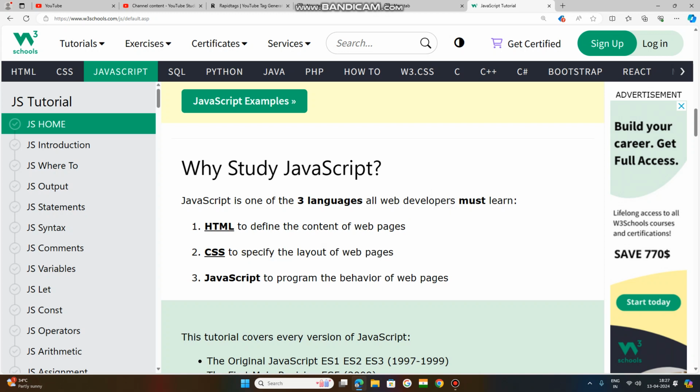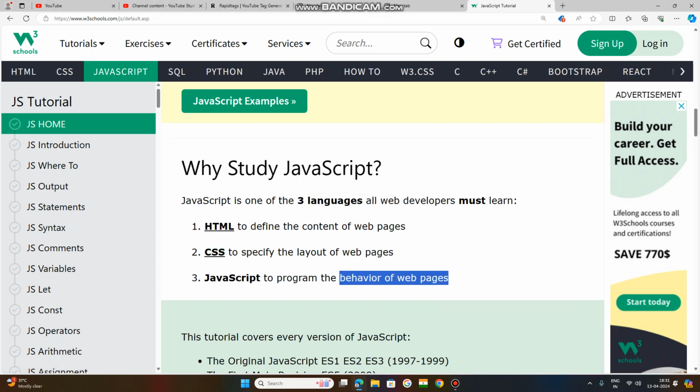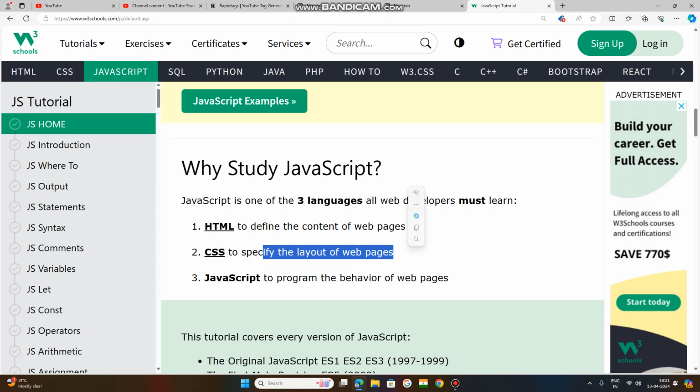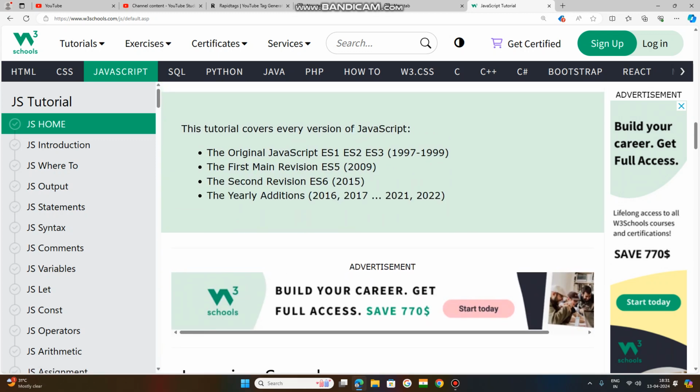JavaScript is to understand the behavior of web pages. JavaScript is a programming language to program the behavior of web pages. So if you want to become a good web developer, you need these: JavaScript for behavior, and cascading style sheets to specify the layout of the web page.